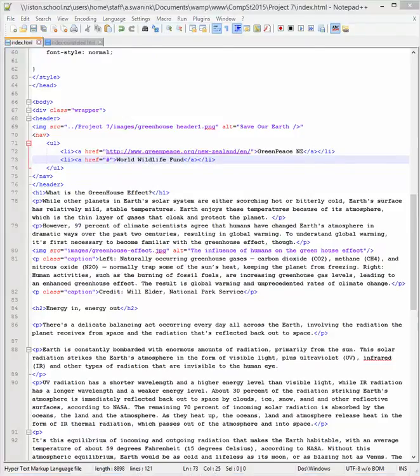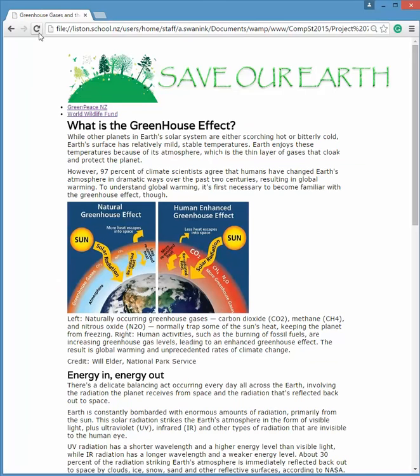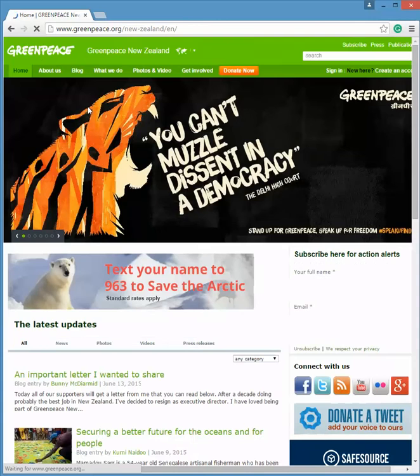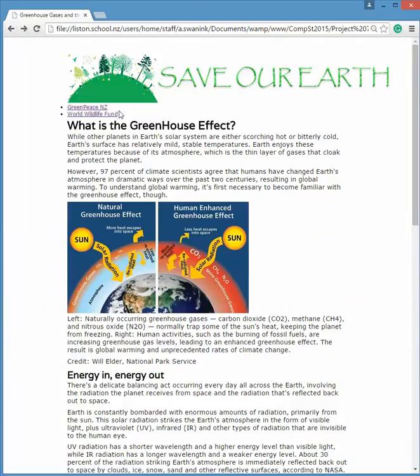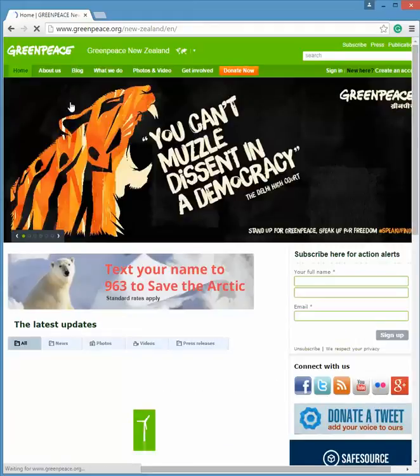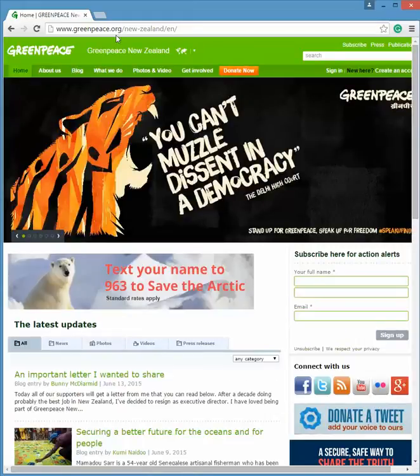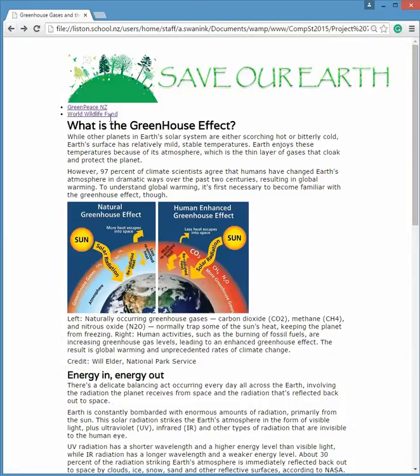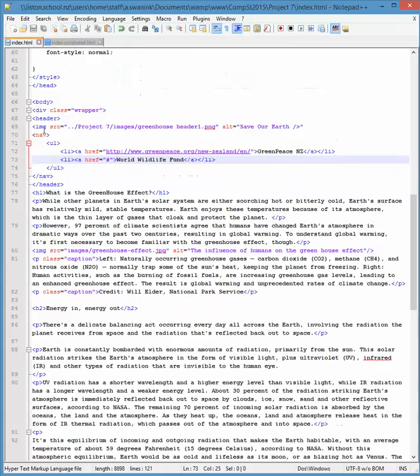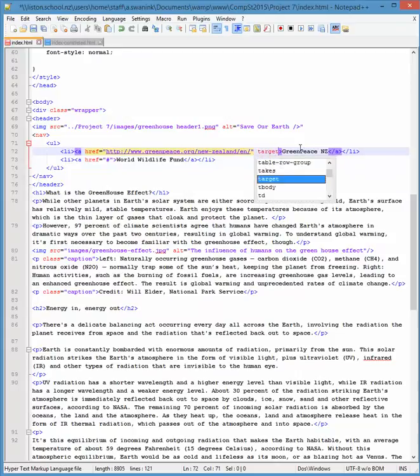Let's just have a look at that in the browser again. If I click on that, yes, it's actually working. Okay, now as you might notice, when I clicked on that, it basically took me away from my website and opened up this Greenpeace New Zealand website inside that same tab that I was using for my website. Now what I would much prefer to have happen is that instead of this taking me away from my website, I'd rather that we had a new tab open.